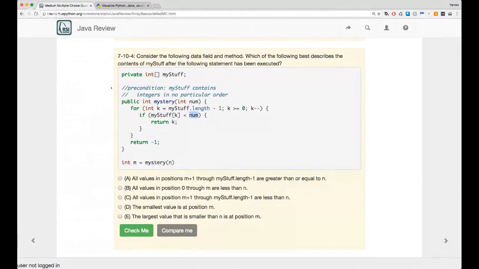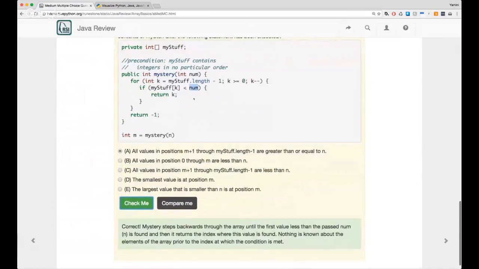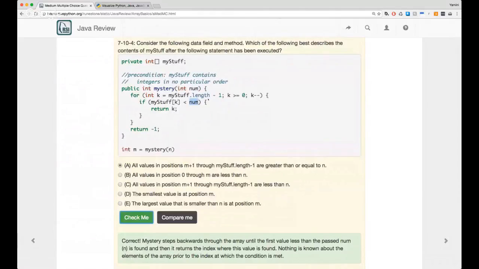Cool. I'm curious as to what this says. Mystery steps backward through the array until the first value less than the passed num n is found, and then it returns the index where this value is found. Okay, that's what we just said. Nothing is known about the elements of the array prior to the index. So I think the question's a little vague, but we can understand that.